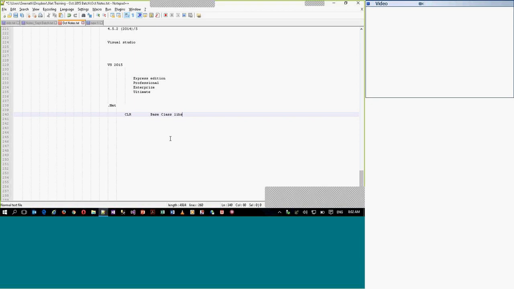Next we have the CLR, which is internal to the .NET Framework, along with all the internal components of the .NET Framework, like CLS, CTS, and JIT.